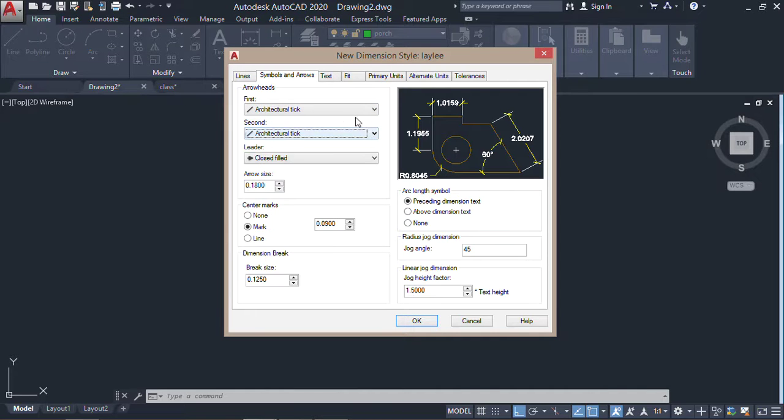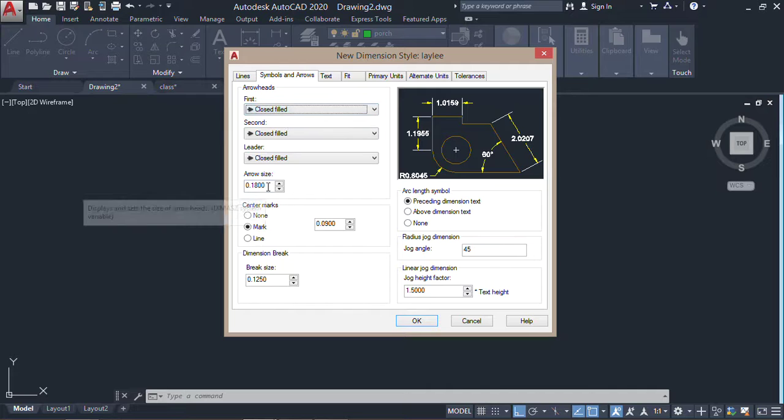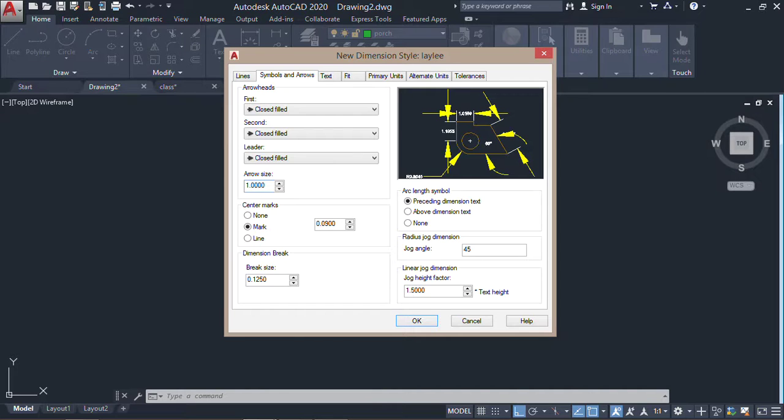So as you can see, when I change the first one, it automatically changed the second one, so it kind of looks symmetrical. And then I have the arrow size. Right now it's about 18 centimeters. I'm going to make it 1 meter. So as you can see, it gets huge. I'm gonna go back to 20 centimeters. I work with centimeters, but you can work with inches.